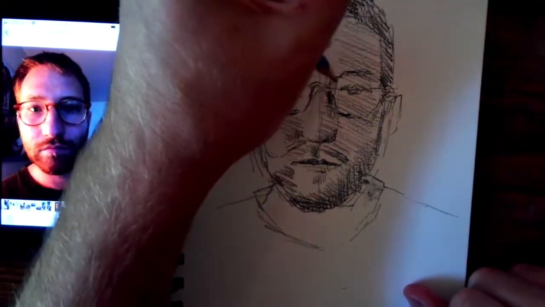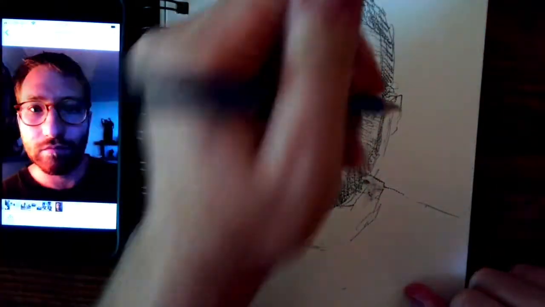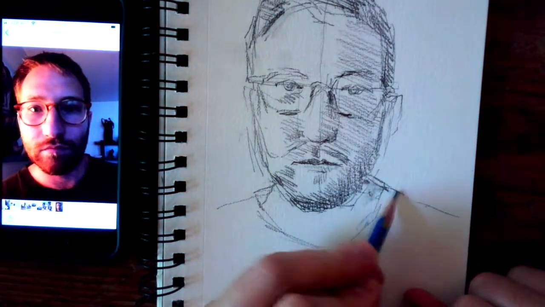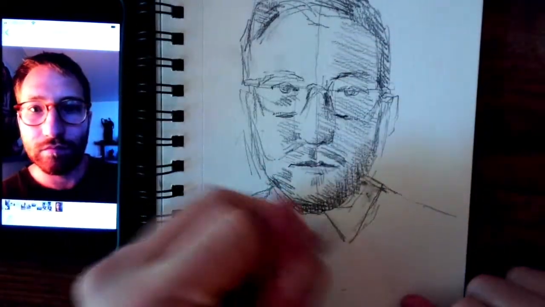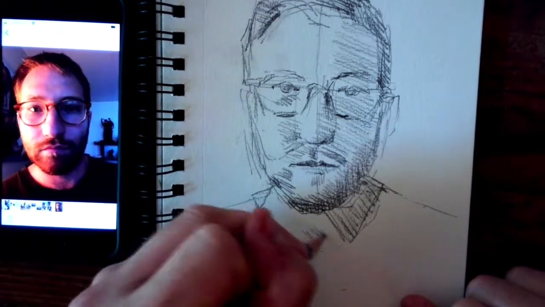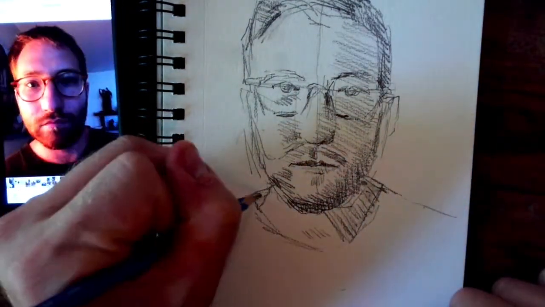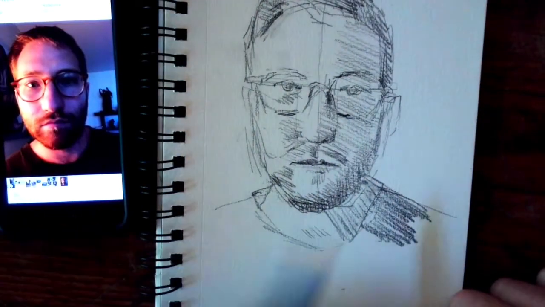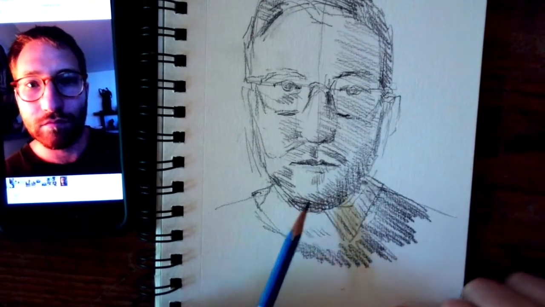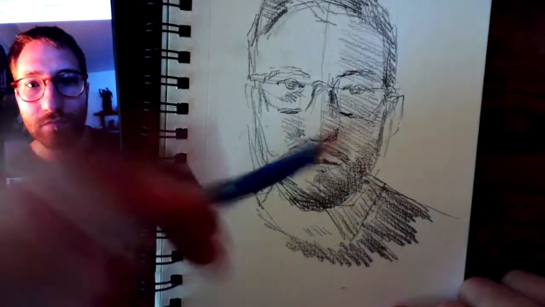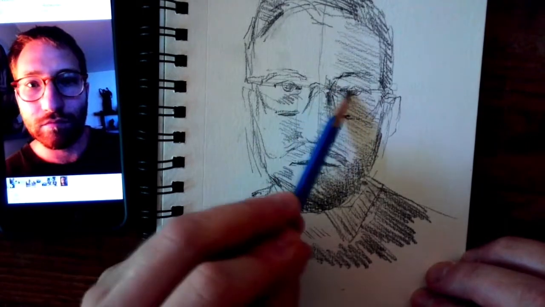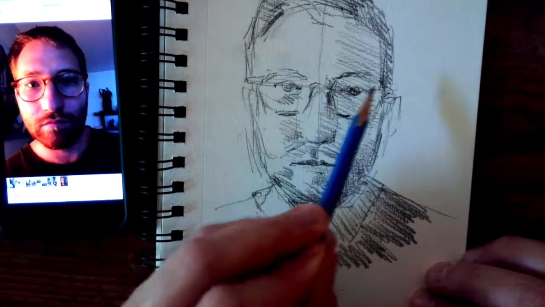So put parallel lines going in one direction that are close together to create value, to give this a sense of light and shadow, but also to create the form of the head. So remember, in Italian, they would call this chiaroscuro, the lightness and darkness. So I'm using value to create the three-dimensionality and the sense of the light on the page.